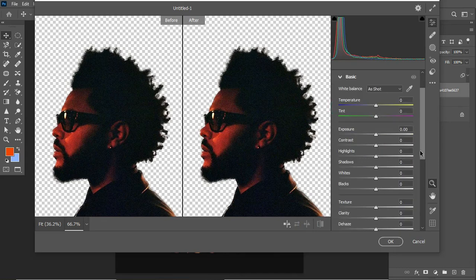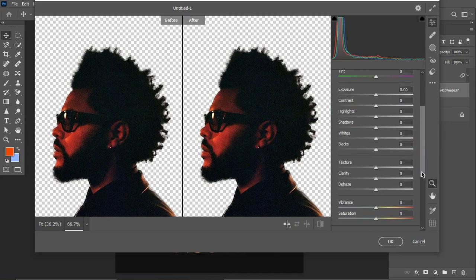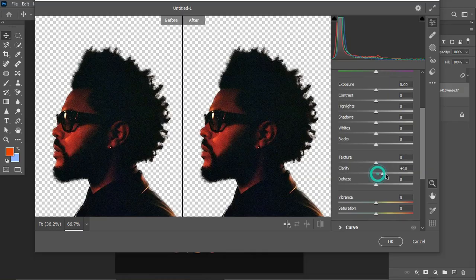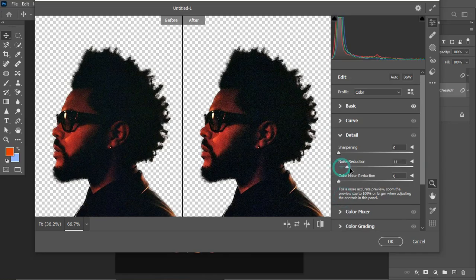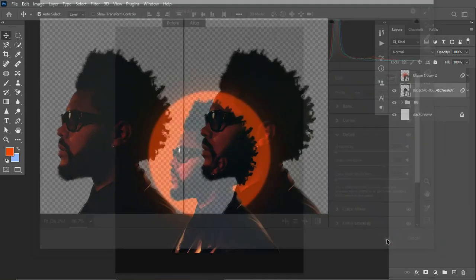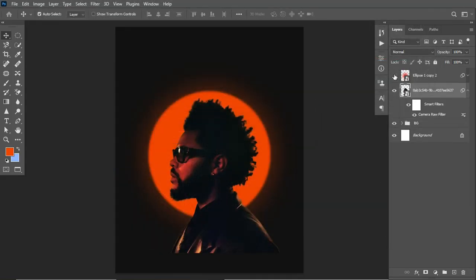Head over to basics. Okay, and over here I won't do much. I'll just increase the clarity a little bit and head over to details. So over here I'll apply more noise reduction to reduce the noise on the skin of the subject. Click on OK if you are good to go. Then you can go ahead to turn on this layer and you have your image looking like this. Okay, so take note of that.